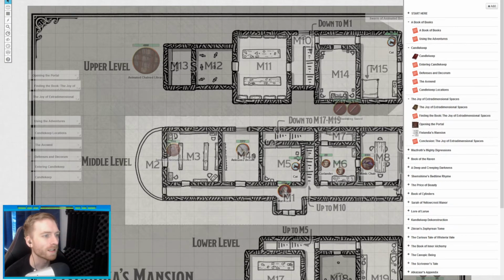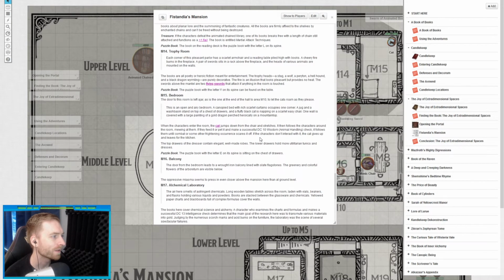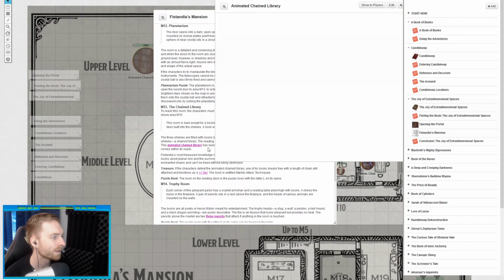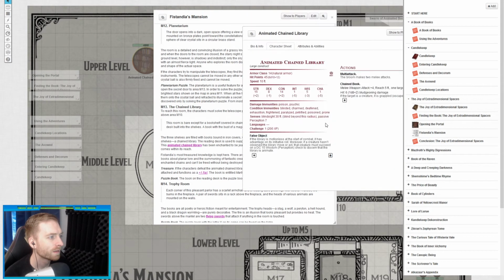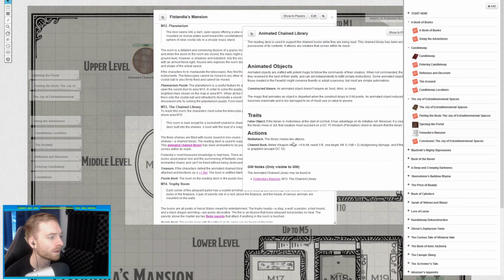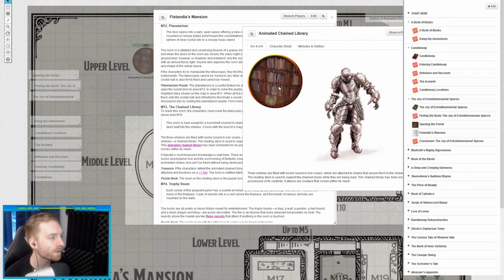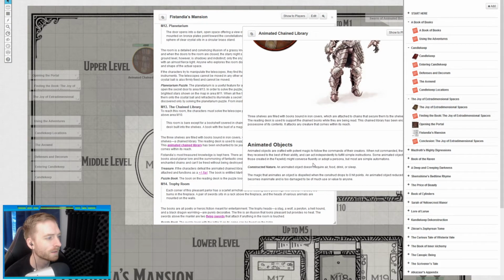The animated chained library. Hang on a second. That's a little concerning. Oh, wait. There's no handout for the chained library? Oh. Hmm.